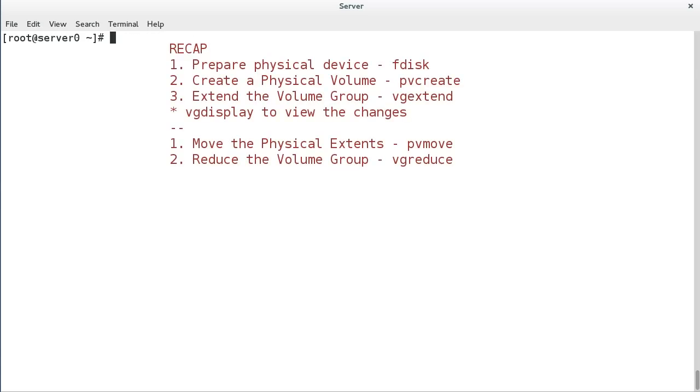To recap, extending a volume group may require you to prepare a physical device and use pvcreate, followed by vgextend to add the physical volume to the volume group. Use vgdisplay to verify the new size. To reduce a volume group, use pvmove to redistribute the physical extents from the existing physical volume, and then vgreduce to remove the physical volume from the volume group. The physical volume is now free to be reallocated to another volume group or decommissioned as a physical volume.